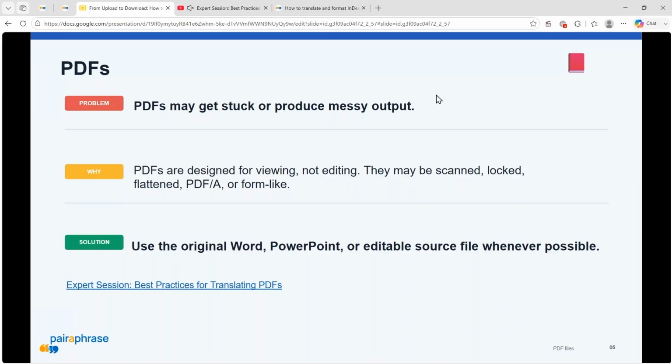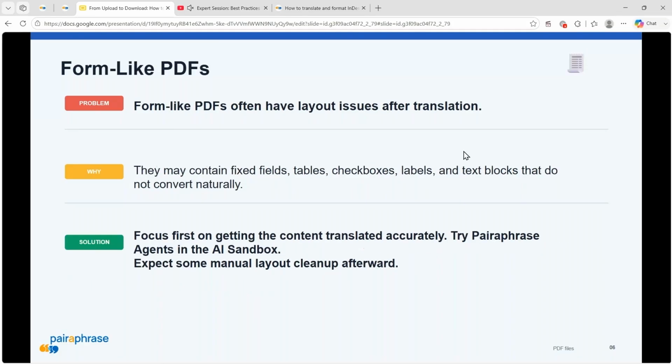And to do that, I suggest you watch this webinar we gave some time ago about best practices for translating PDFs, where you will see many ways to deal with each PDF type separately. Today, we are going to see it in a more general way, and we will go first with form-like PDFs.